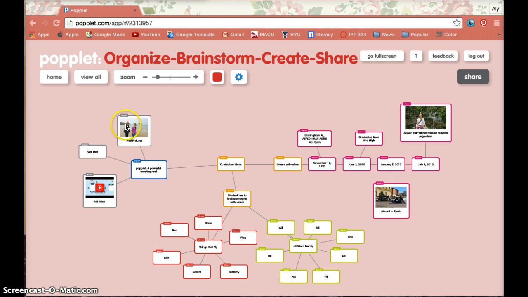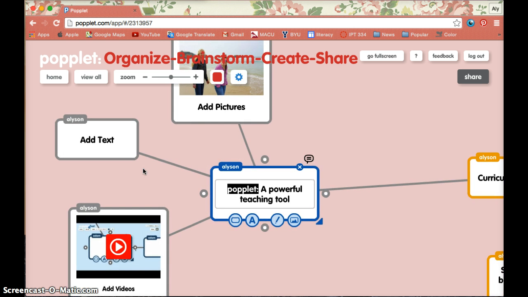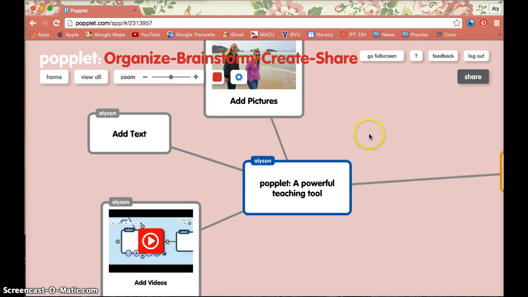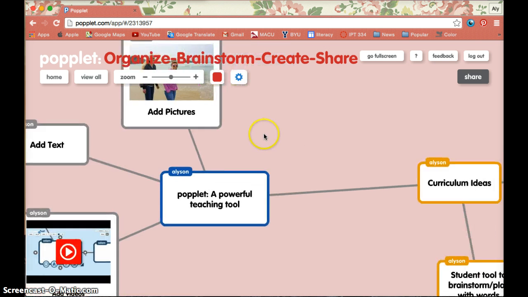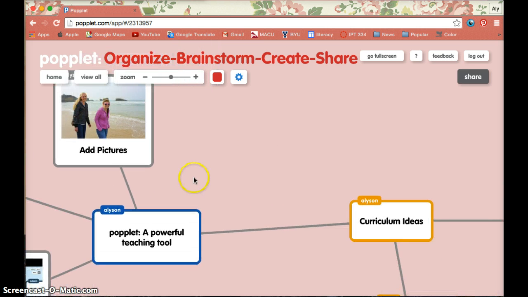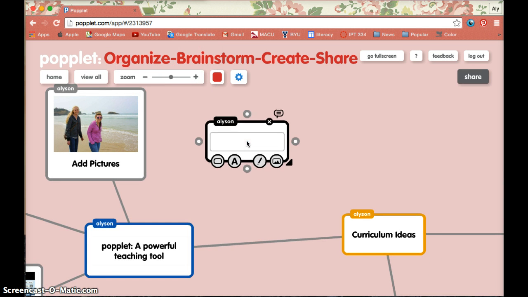So this is an example of a Popplet that I created, and we're going to start over here to see what it is a little better. So Popplet, like it says there, is a powerful teaching tool, and how you use it is you can add pictures and text and videos to this little web. And how you do that is you can just double click anywhere in this space and a new Popplet will come up. And in this Popplet you can type whatever text you want.